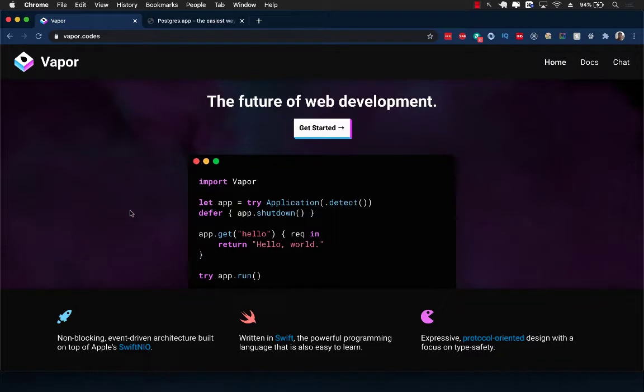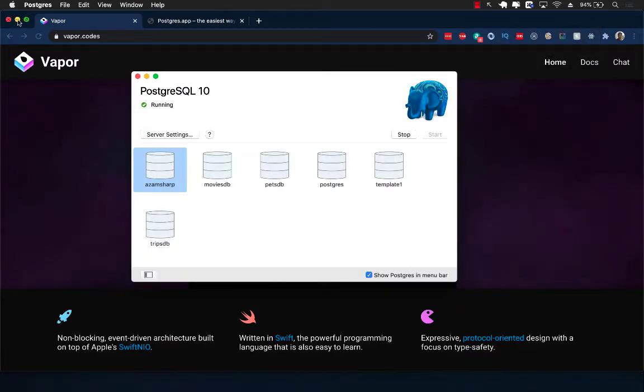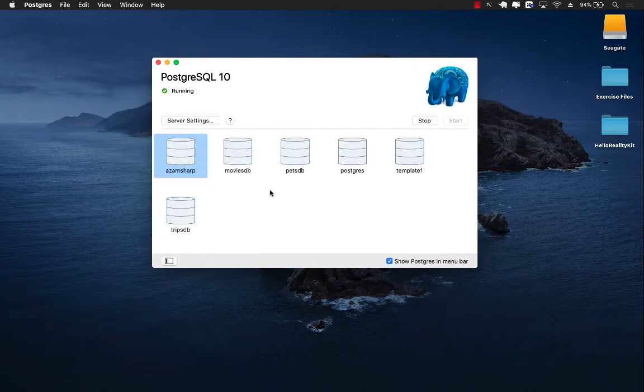So if you're trying to connect to the database, the first thing you obviously need is the actual database. So I'm going to go ahead and open up the Postgres app. And you can see right now that these are the different databases that I have. I have MoviesDB, PetsDB, Postgres database, Azam Sharp database, Trips database, and so on. I'm going to try to create a brand new database to store planets information. So planets like planet Earth, planet Mars, Jupiter, Neptune, and so on.